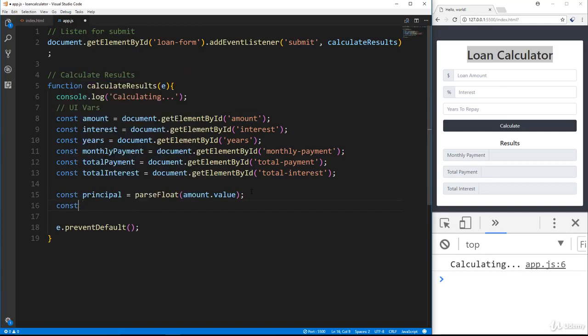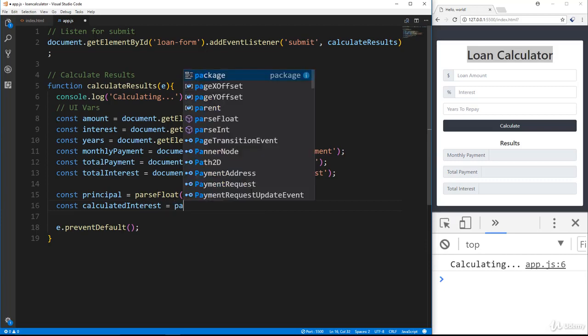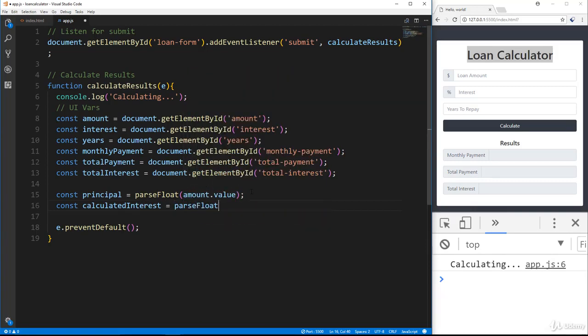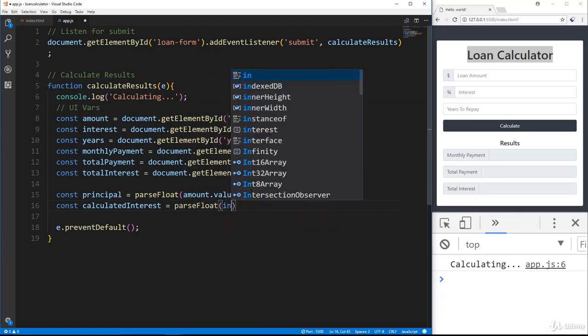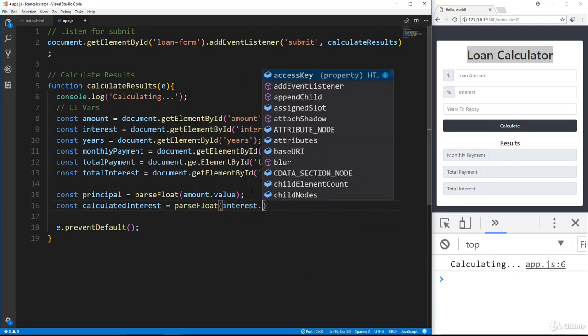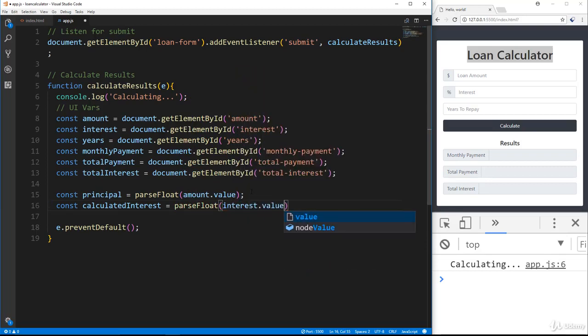All right, we also want to create a variable here called calculatedInterest. This is going to be the interest value as a float, so parseFloat(interest.value), whatever's put in that form, and then we want to divide by 100 and divide by 12. That'll give us our calculated interest.